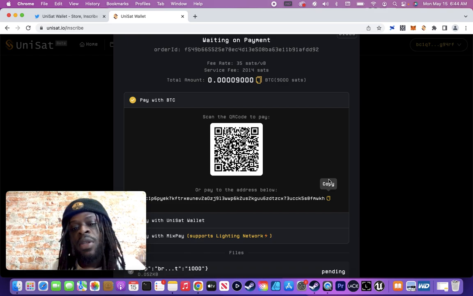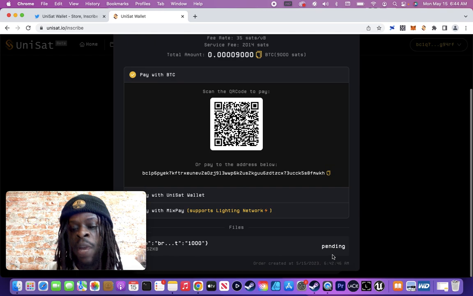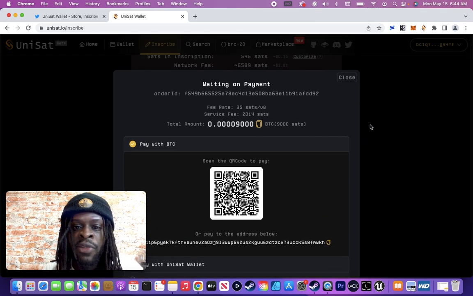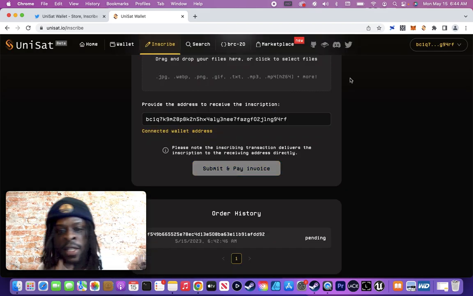Once you finish paying it, you can come over here and see the confirmation right here. It's not going to say pending, it's going to say confirmed. It's going to take a while to confirm because it's congested. And that's how you mint an NFT.